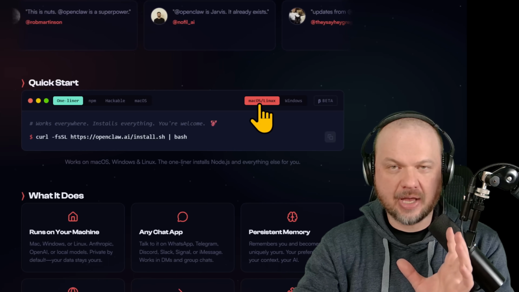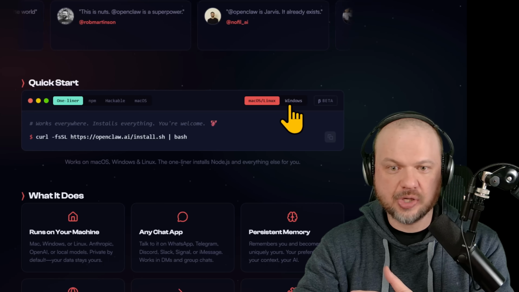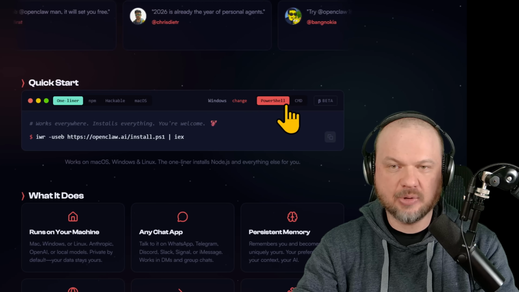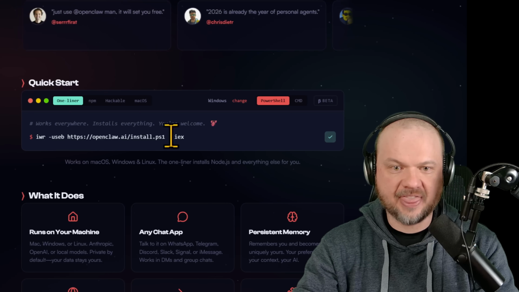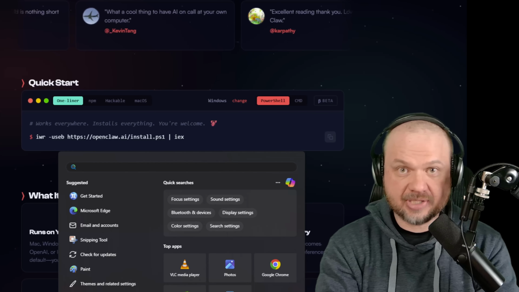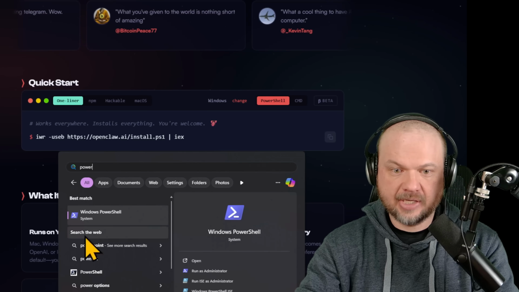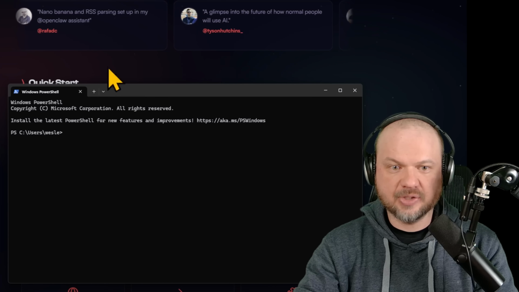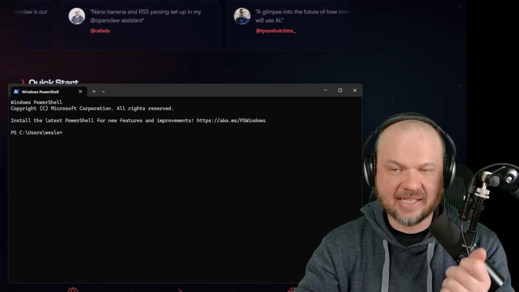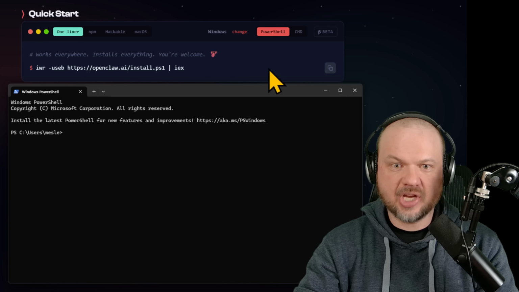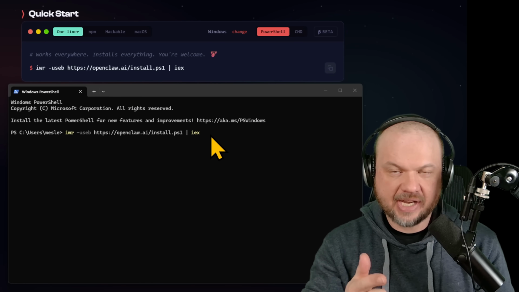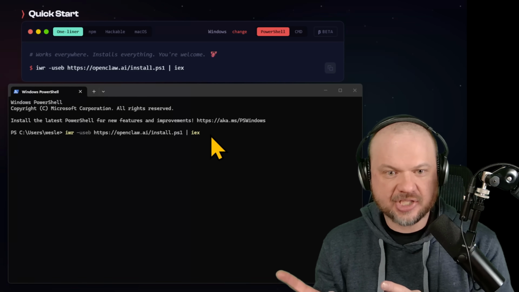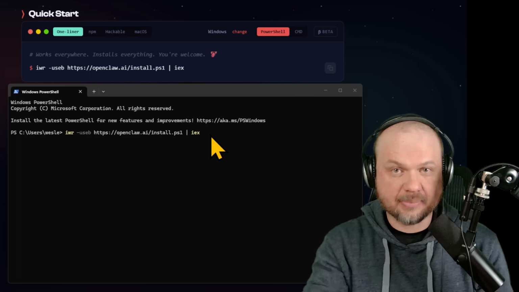Here, just select if you're on macOS/Linux or on Windows. On Windows, it says PowerShell by default, so copy this line. Open up PowerShell, just type PowerShell into the search. Here it is, Windows PowerShell. These are called command line interfaces, CLIs. So I just copy this line, paste it into PowerShell, hit enter, and then head to the onboarding section where we walk you through how to get it set up and onboarded.